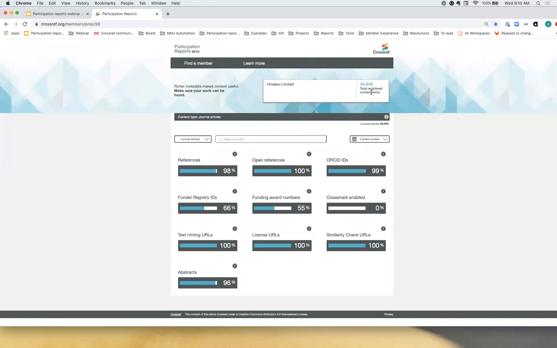And that's the total DOI number of everything that member has registered. However, you need to make sure that you're looking at the correct date range in the dropdown. Right now we're looking at current content, but if we wanted to see the entire total, then we would have to select all times. Since Hindawi Limited joined Crossref, they've registered over 200,000 DOIs with us.